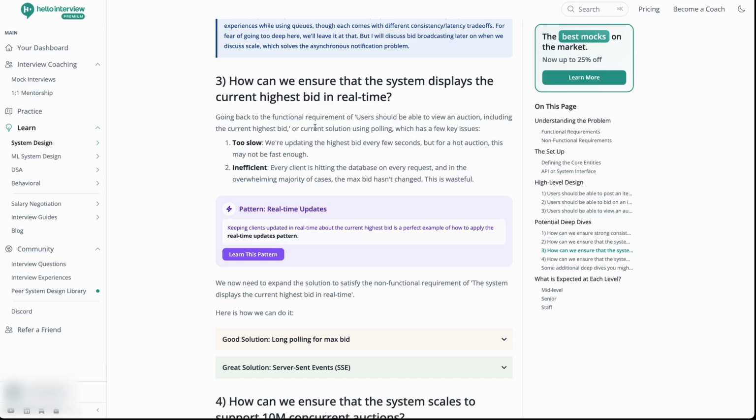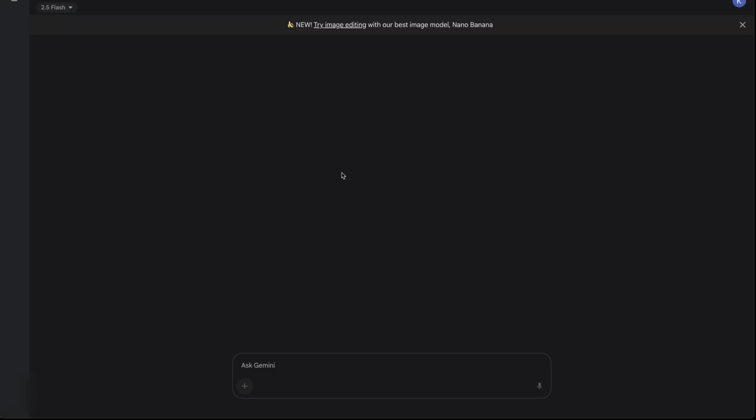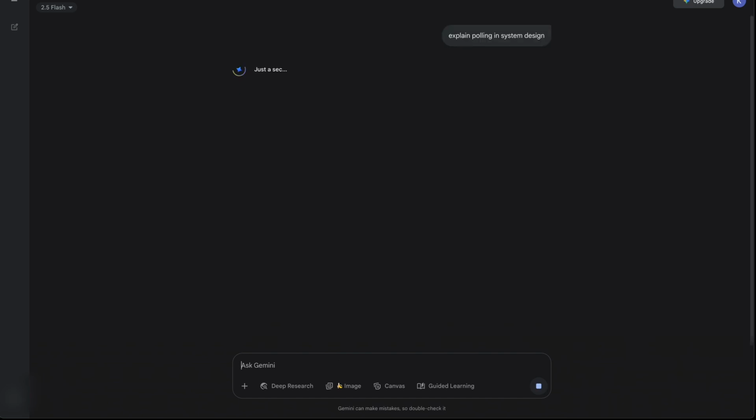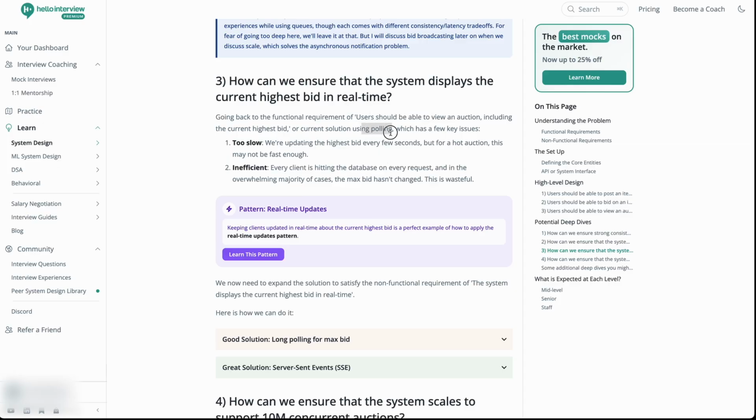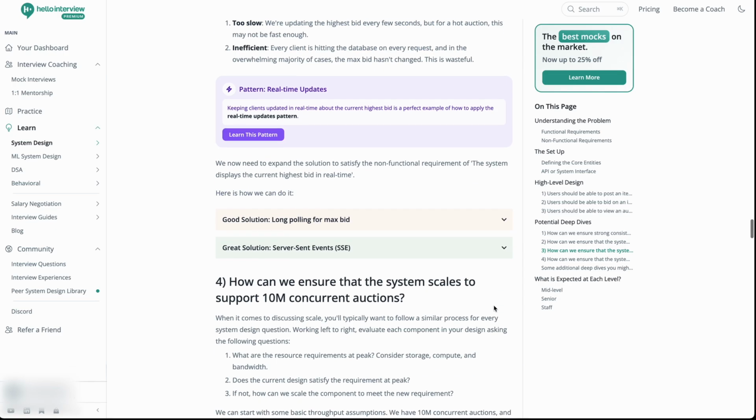The current solution they were using was polling, which is using the API to figure out what is actually happening. Let me see something here. I like to do this whenever I have a question. Polling is a communication method where a client repeatedly sends requests to the server and checks for new updates. They're saying this isn't going to be a good solution because we don't want to keep sending new requests every time. It's going to be too slow and inefficient.